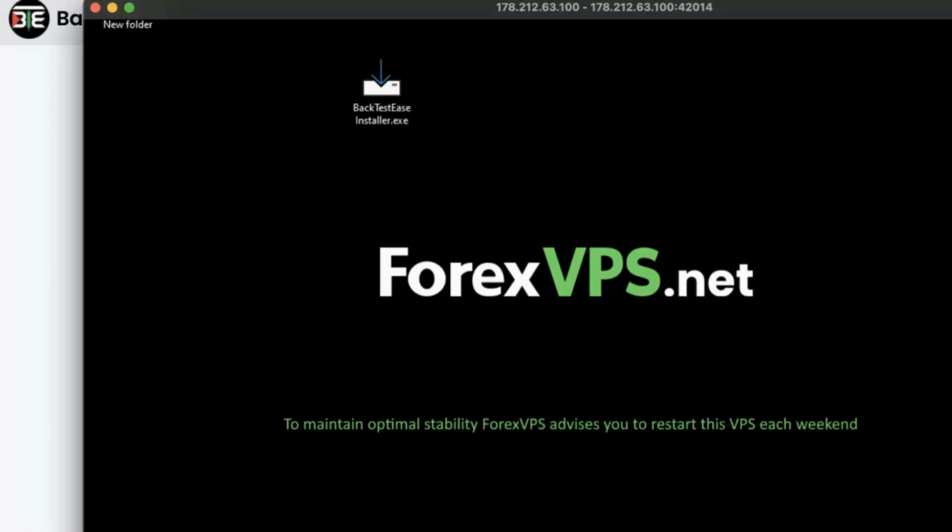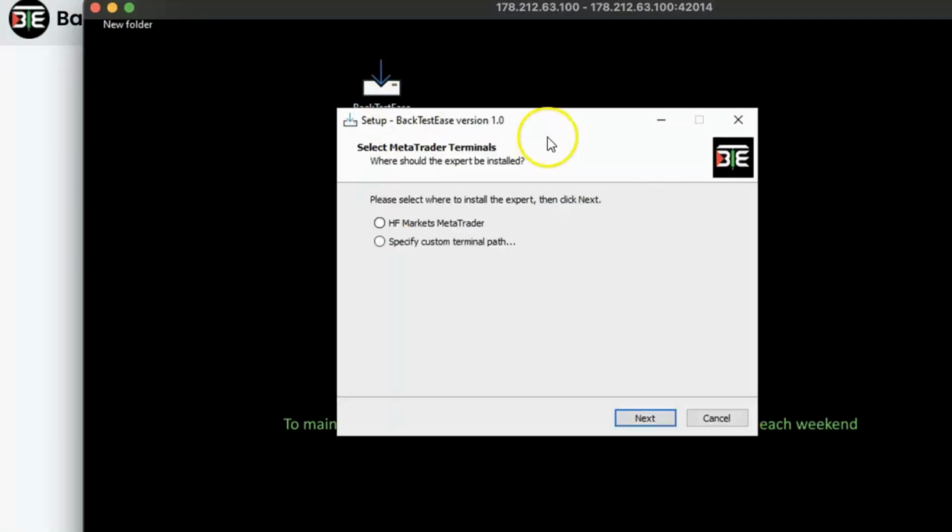All right, so now I'm back on my VPS because I don't have a Windows laptop, so I have to use a VPS. So you guys should know that this is a Windows only software. This is not for MacBooks. So if you're a MacBook user, you're going to need to use either Parallels on MacBook, or you're going to use a VPS like me. So we're going to click the installer and start the installation process.